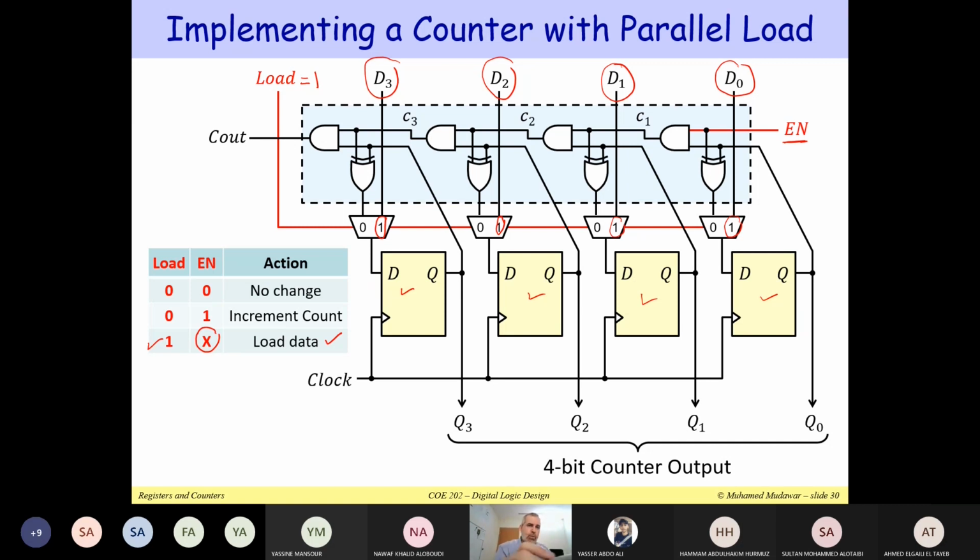On the other hand, if load is equal to 0, there are 2 cases. Either enable equal to 0 or enable equal to 1. So if this enable is equal to 0, then we are not counting, so there is no change in the output of the counter. If enable is equal to 1, then we are going to increment this counter. So what we have here on top, this is a 4-bit incrementer.